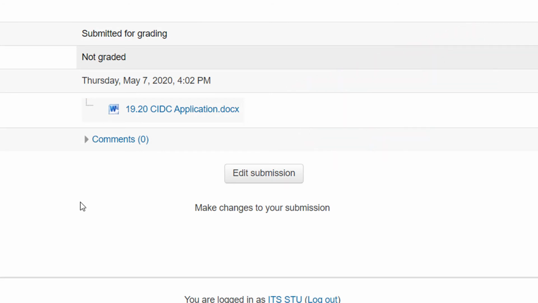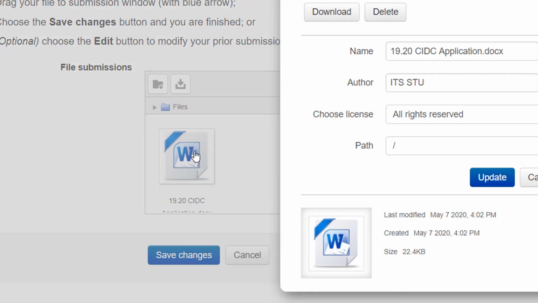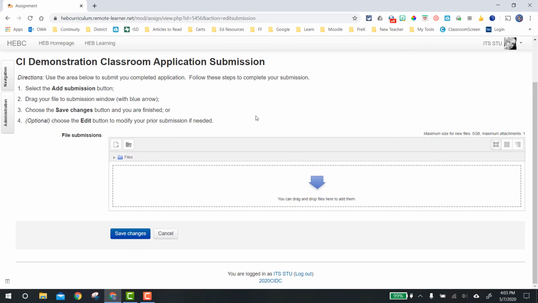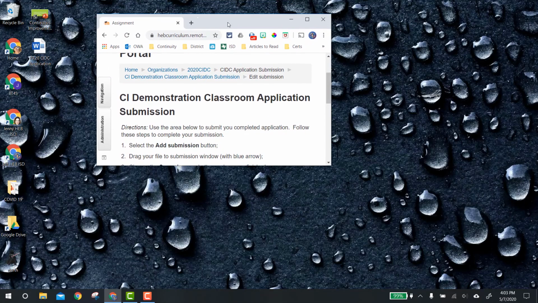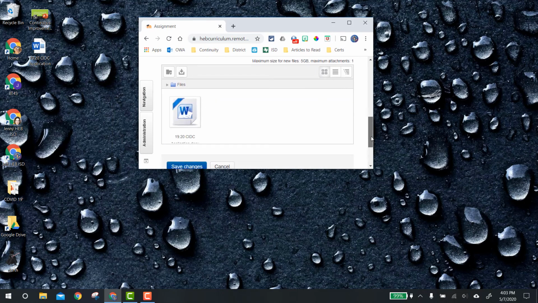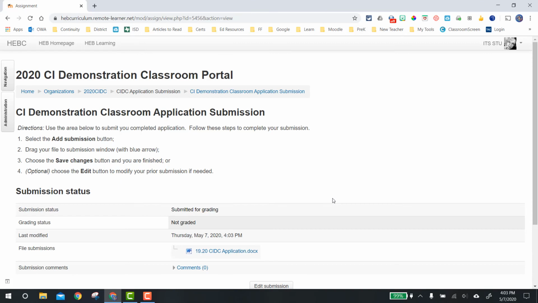If you decide that you need to edit your submission or change something in your application, do notice that you have the Edit Submission button right here. So you can always go back and choose Edit Submission. When you do that, you can right-click on this version that's currently there, and you can choose the option to either download if you need it, or you can delete it from here. And after you make the changes to your application that you need to make, you would just repeat the process. You would take that edited version, drag it over, release it, and save your changes. Effectively, once you've completed this final step, you have officially submitted your application.